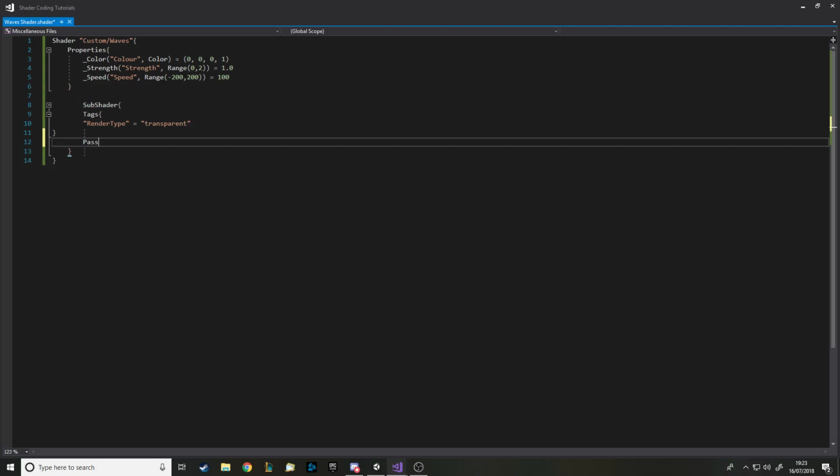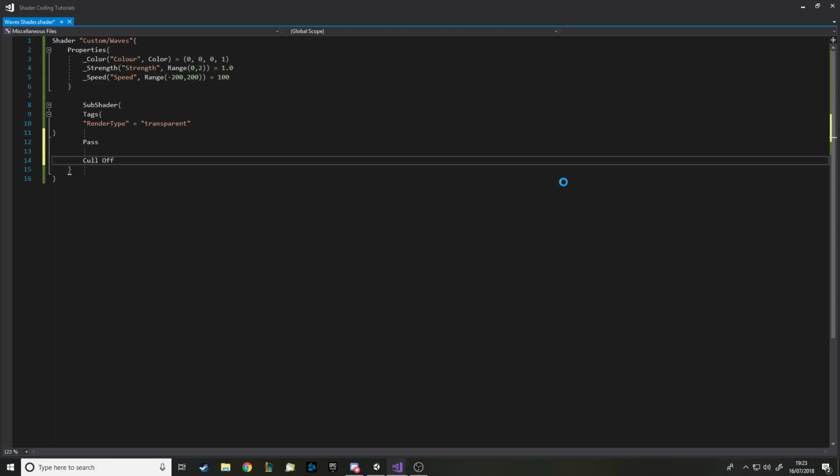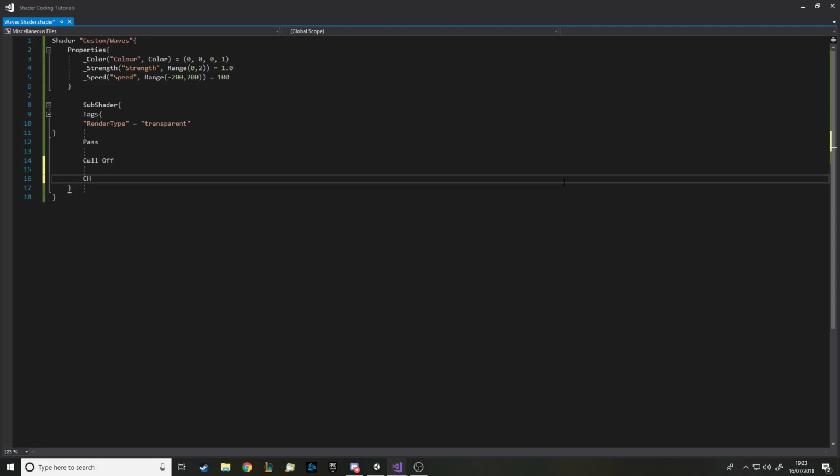Now, what are we going to do for this? Well, because it's going to be transparent, or it can be transparent, we're going to do Cull Off, which basically means we're not going to cut out certain pixels that are behind other ones, because we want to be able to see them, possibly. Because it's transparent, we might be able to see some of it behind itself. And then this is where we're going to start our CG program. And I'm going to write End CG now, just to make sure I don't misspell it like last time.